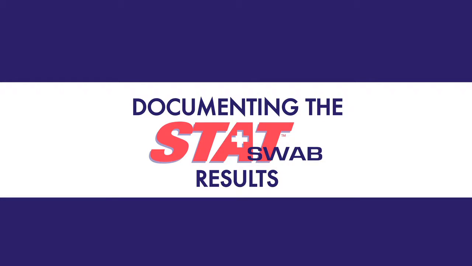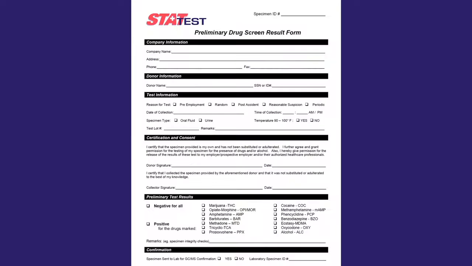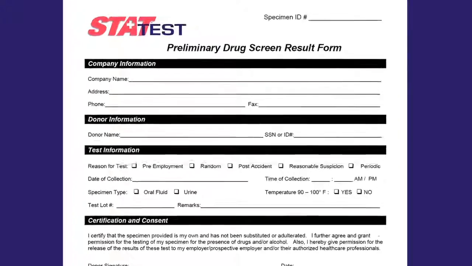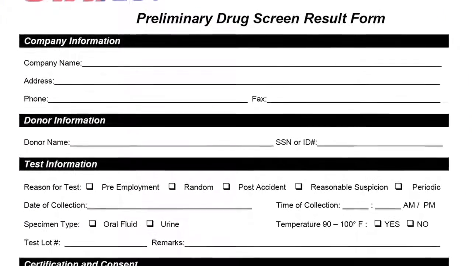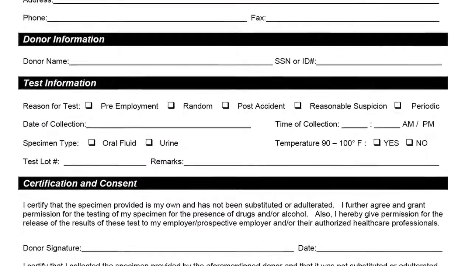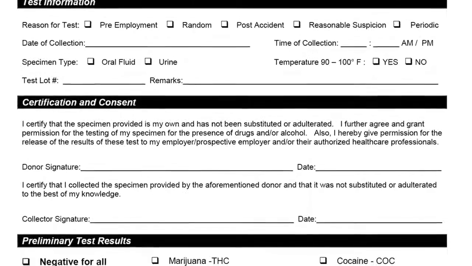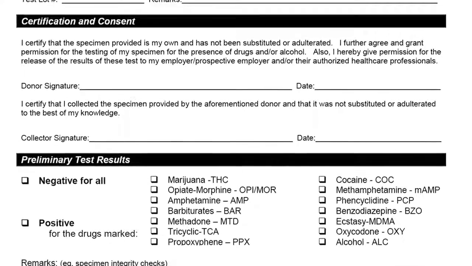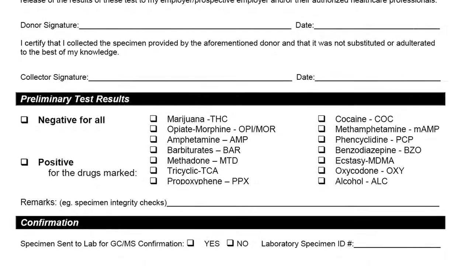Documenting the STATSWAB results. When you are ready to document the STATSWAB results, complete a preliminary form, which is available in carbon copy and electronic format upon request. Complete the applicable information on the preliminary result form.